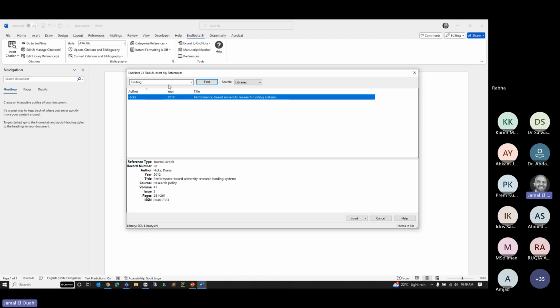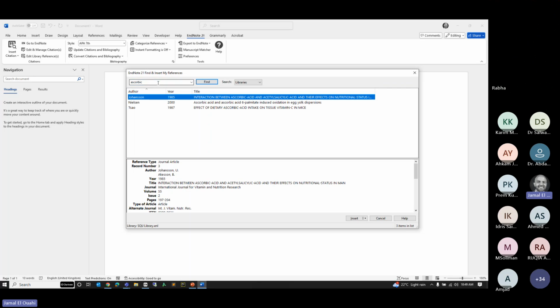And then, yeah, I was searching for Waltman. But here I'm in the SKU library, which is limited. So this is my library that we just created. I was searching for something that is not in the Sultan Qaboos University library that I just created for today's session. But we do have something about Ascorbic, you remember?